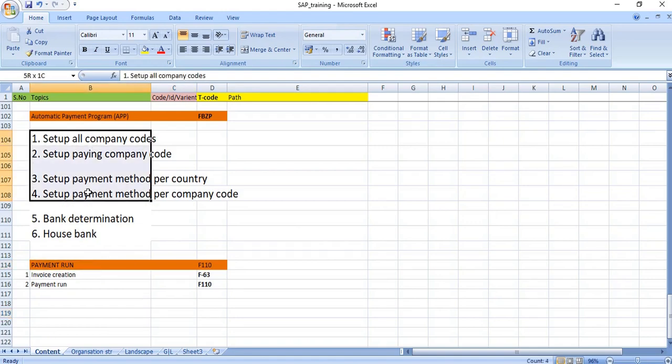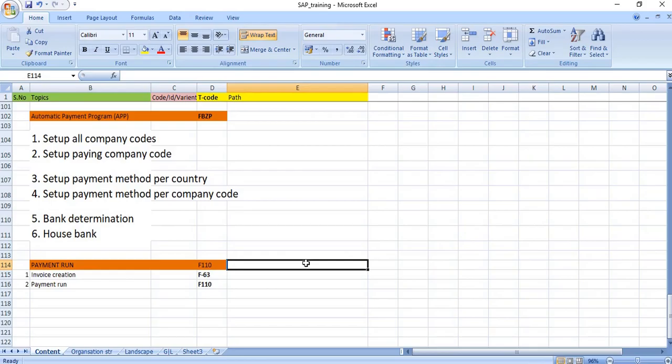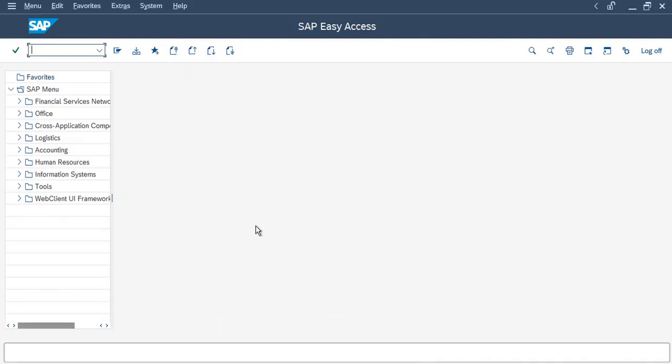Okay, so now we have configured this and we have to make a payment. Before that we need invoices. So first we will create a vendor. Though the vendor is already there in my company code, I still want to show you what configuration is necessary if we are doing it through F110. So we will create a fresh vendor here.